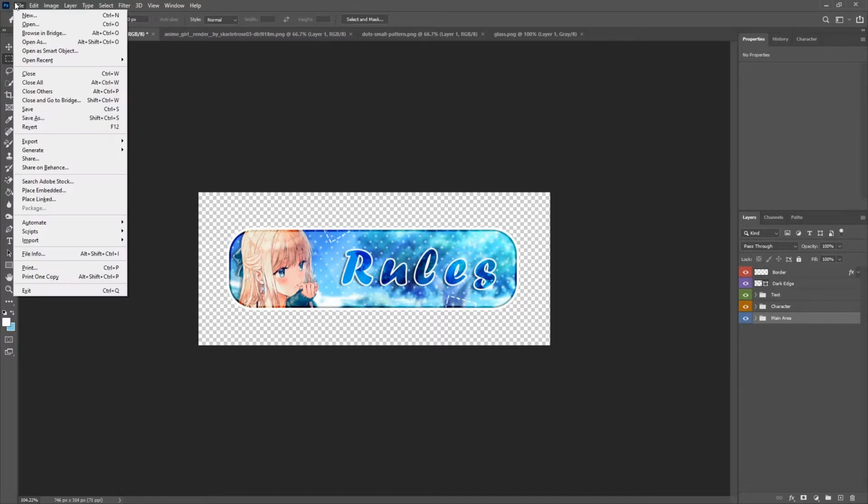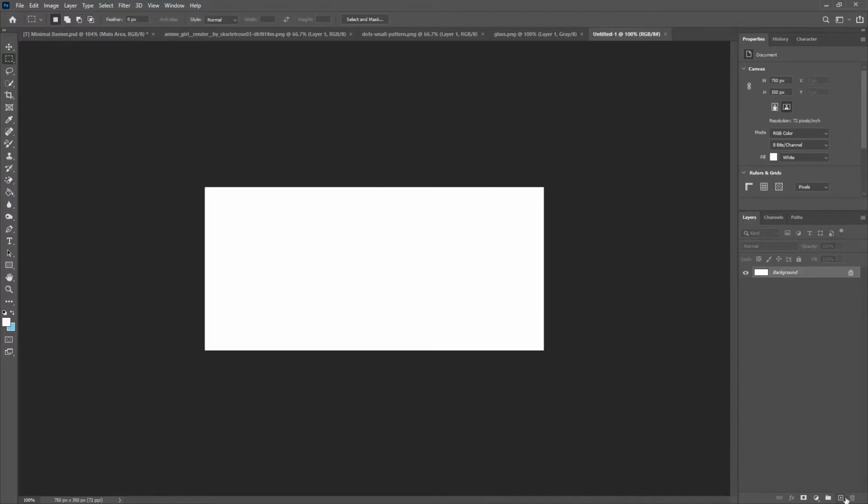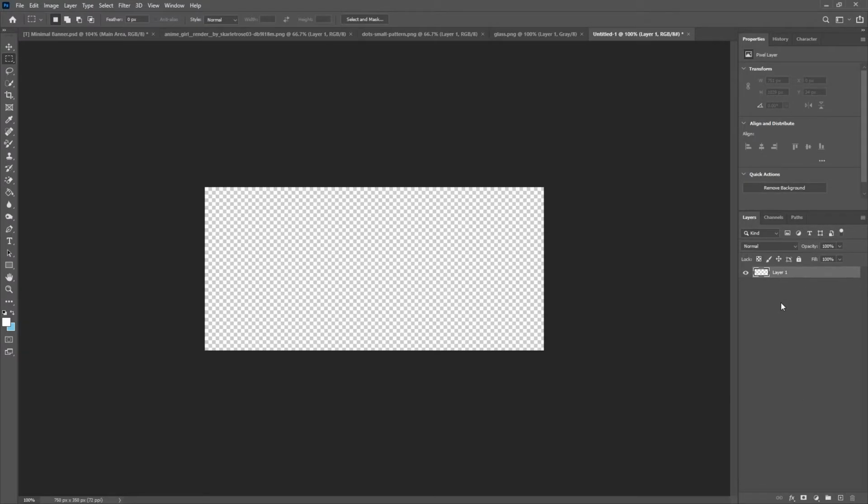We're going to start off by going to File, New, and we're going to do 750 by 350. Then hit Create. From here, we're going to create a new layer from this little bottom corner right there, the plus sign. Click that, go to the background, click delete on your keyboard.